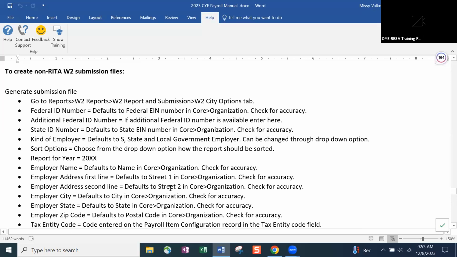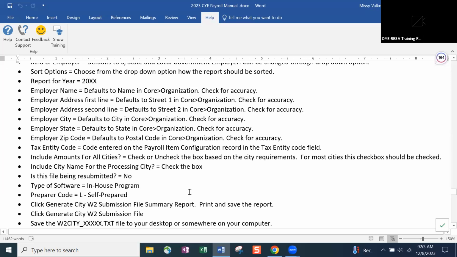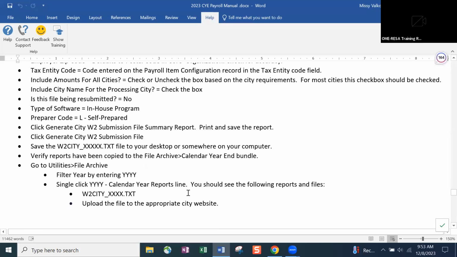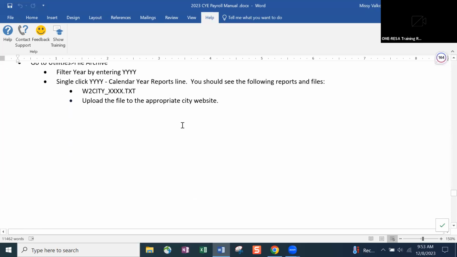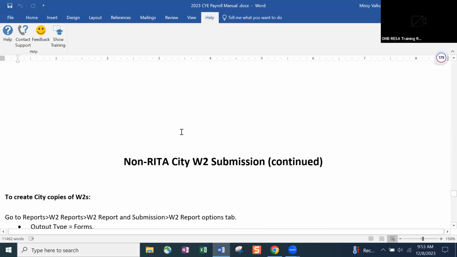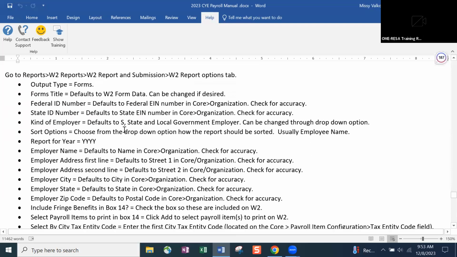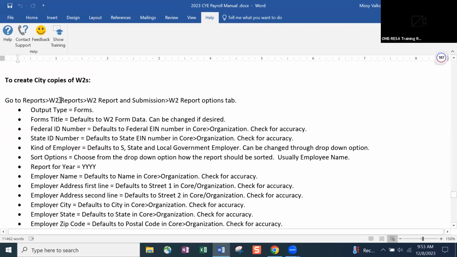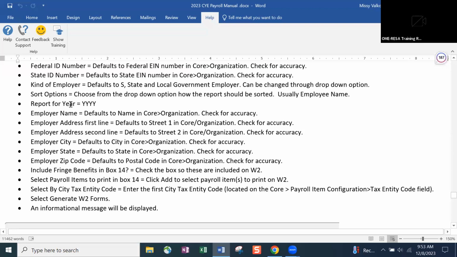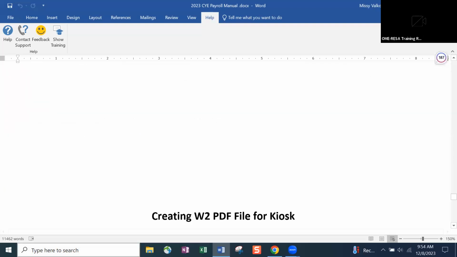Here are the steps for the non-RITA cities. That's that city tab that was on the W-2, and any files that you may create. And it's just more of the same. Now there is a copy option for the non-RITA cities. I'm stumbling today, I'm sorry.